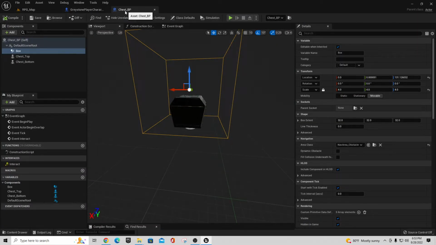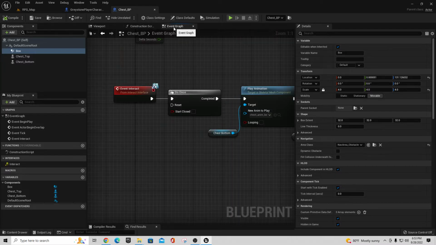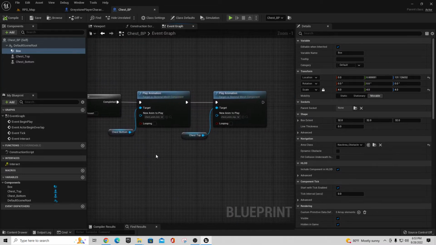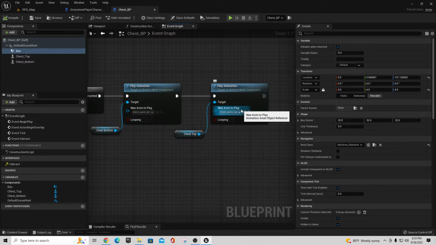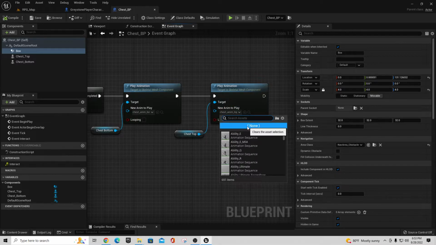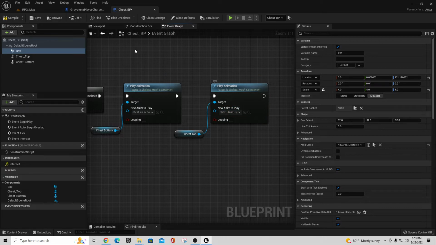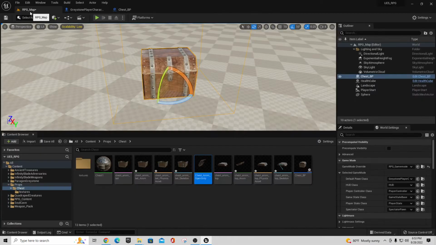That means we have to go back into our chest BP and into this event graph where we had our event action. When we play this one here, I'll just type in the word only, because we know we only have that one that does that, and we'll just change it to only be that one.